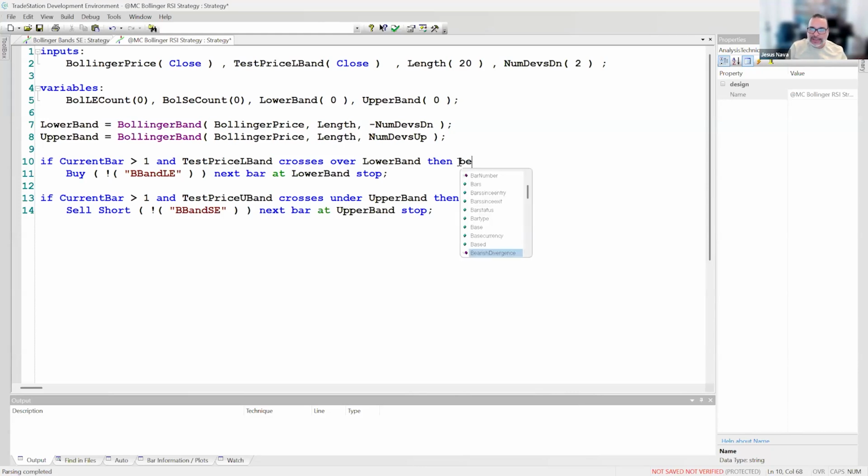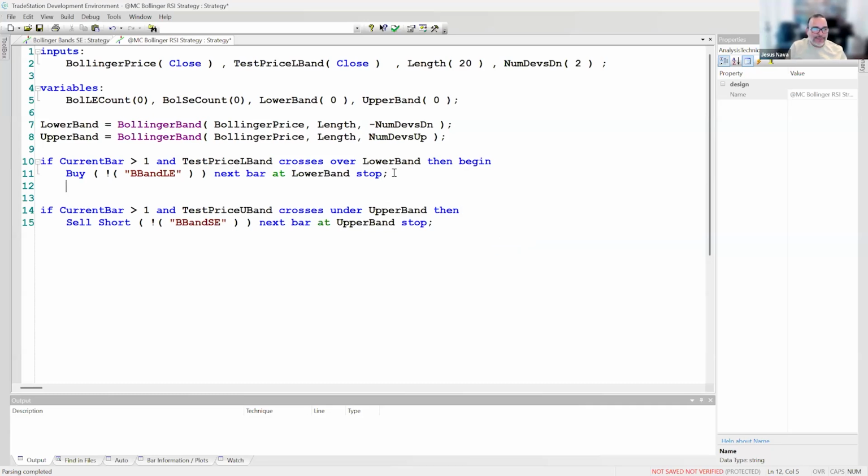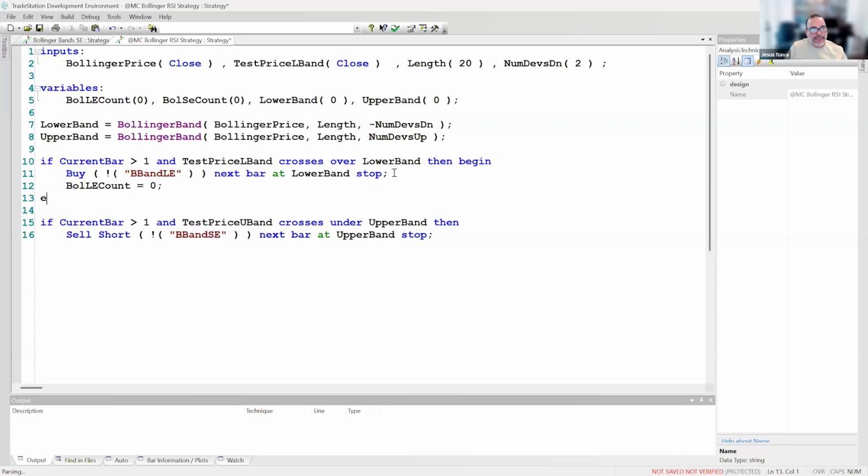So I'm going to add the word begin in here because there's two actions that need to happen. You need to do a buy transaction, and then I have to set the ball. This is the long entry strategy. So the LE count equals 0, and then do an end of this begin. This is called an if then begin statement because it allows you to do multiple actions. And let's do the same thing for the short entry. We're going to begin, and when the condition happens, we're going to reset ball SE count to 0. Okay, that's just the Bollinger Band.